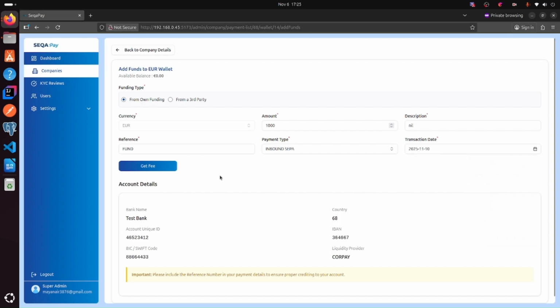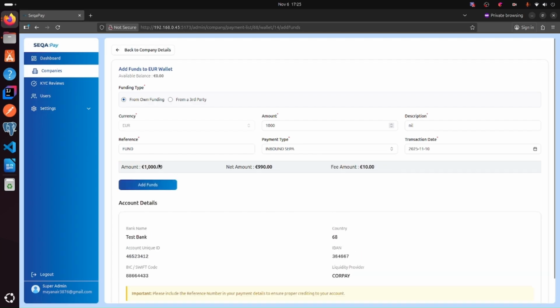In case we are selecting inbound SEPA and we are selecting the transaction date. And first the customer can know the details of the funding by clicking Get Fee. Here it is clearly shown that the requested amount is 1,000 euros, the net amount is 990 euros, and the fee amount is 10 euros. So the net amount of 990 euros will be added to the Euro wallet once you proceed with the add funds.